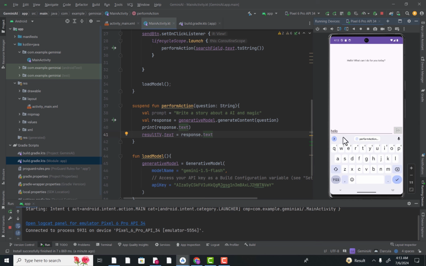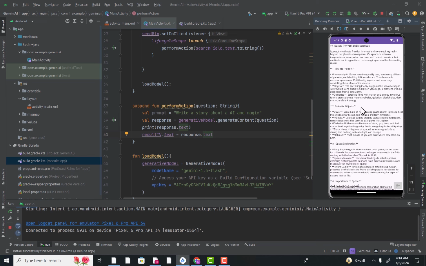And now let's try something else. So my question will be, tell me about space. And now let's send this question. And there you can see we got a lot of text here, and this text is returned by Google Gemini model, and it is telling you about space as you mentioned inside your question. So it means that this application is working quite well. Although the GUI is very basic, we are going to improve it inside our upcoming lectures.